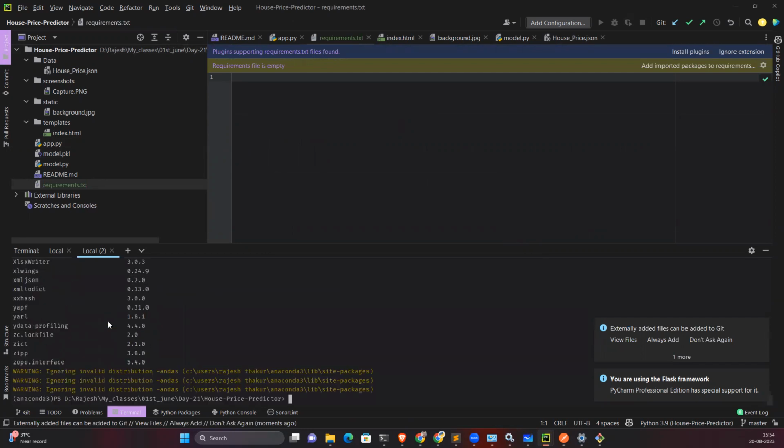Oh my god, this one. Pip list. Just a minute. So I have installed scikit-learn.